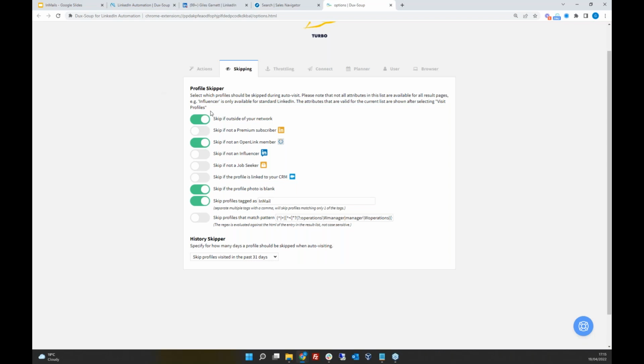And what I've also done here is I've turned on this option to skip profiles if they've previously been tagged with InMail. That way, if I've previously InMailed them before, then they're not going to get another one. I'm only going to try and send them to people who are an open link member, because I'm going to skip them if they're not.